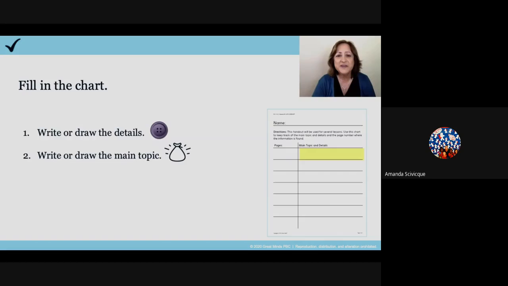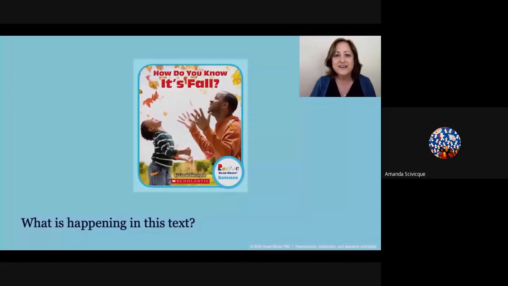If you have the book at home, you can pause here to do this with pages 16 through 19 on your own, or you can wait for your classroom teacher to read those pages with you. As we read How Do You Know It's Fall, buttons and bags helped us to think about the details and the topic of this text. As you continue to read informational text, keep using buttons and bags to help you think about the details and the topic found within informational text.